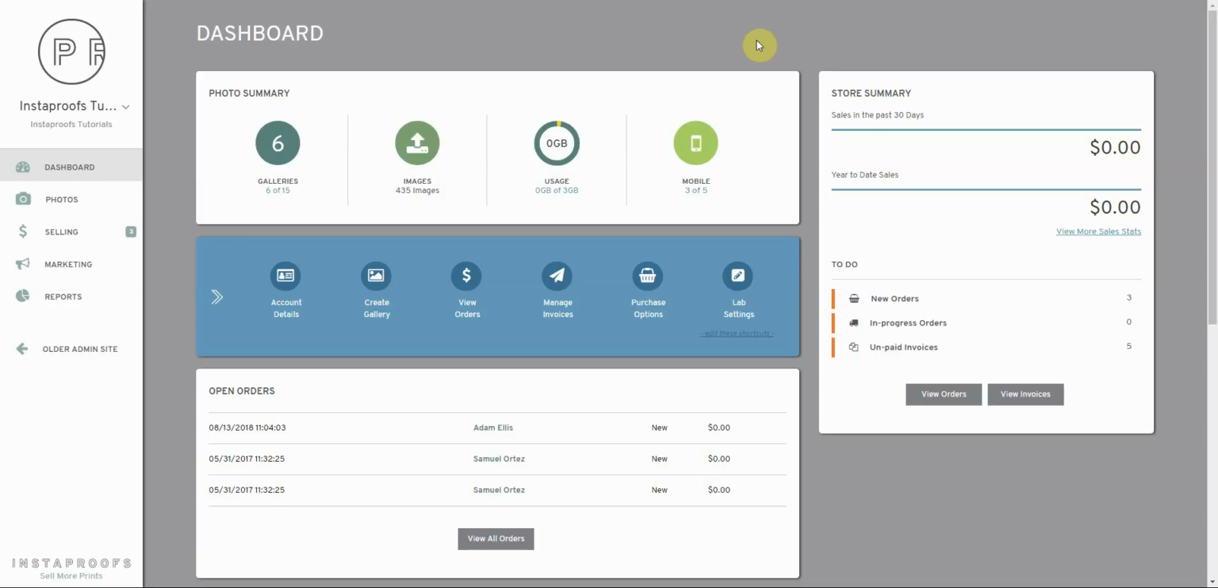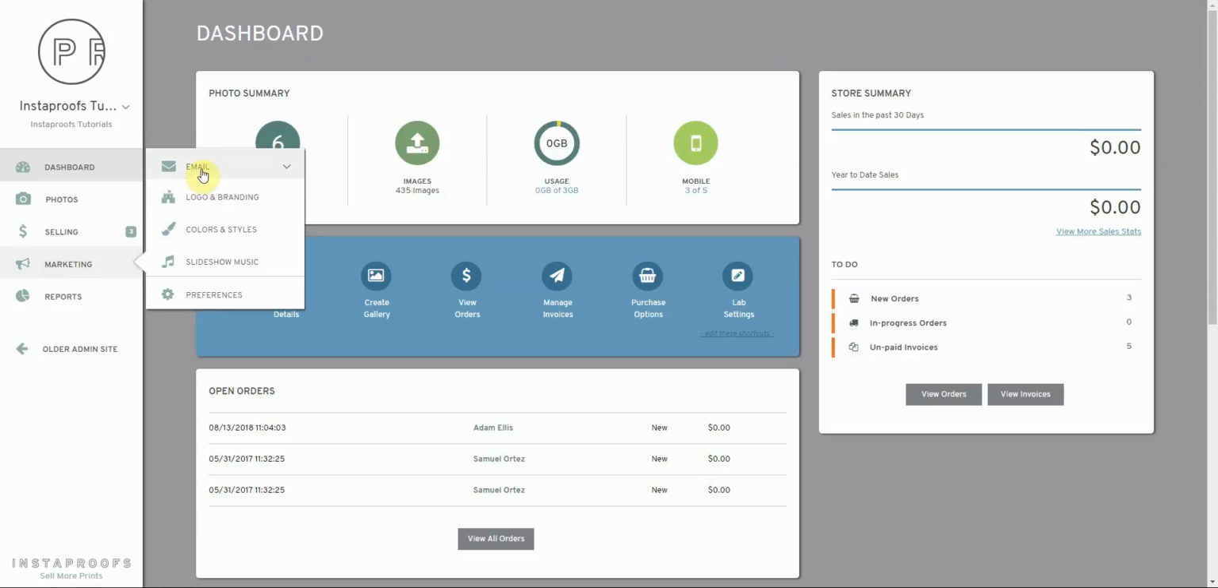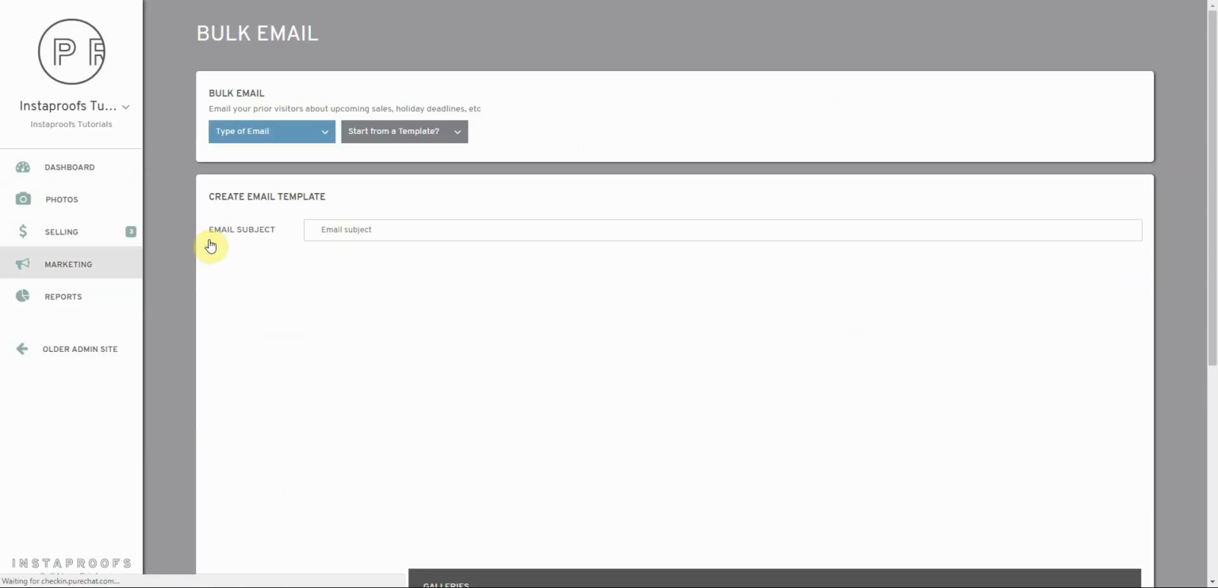In this tutorial, I'm going to show you how you can create and send bulk emails to your gallery visitors. Now to get started, we'll go into the Marketing tab, open up the Email section, and click Bulk Emails.